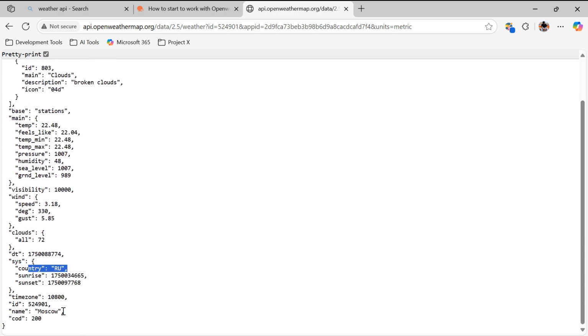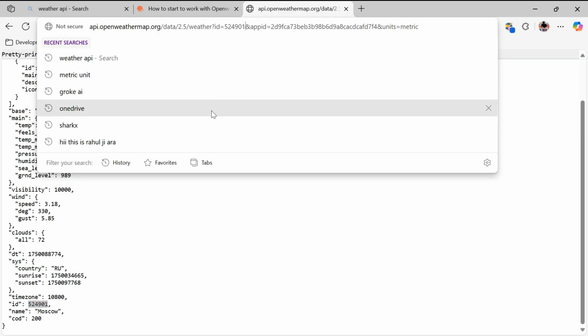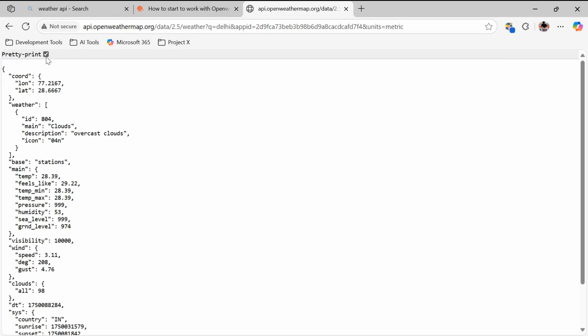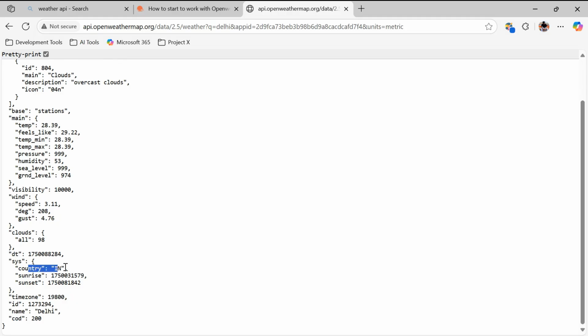What if we don't know the city ID of our city? Then how do we search for the weather data? To do so, we need to make changes in the URL. Remove ID and replace it with q=Delhi or your preferred city name. Now we got all the weather data of Delhi, India.